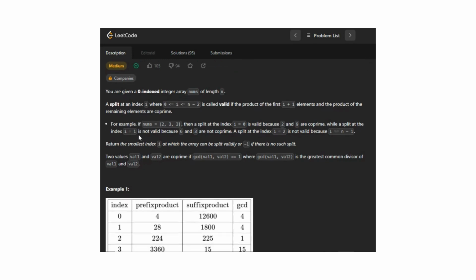So in this problem we are given a zero-indexed integer array nums of length n, and we need to split the array into two halves, calculate the product of the first half and the second half, and take the GCD of both. If the GCD is equal to 1, then we need to return the index of that partition.